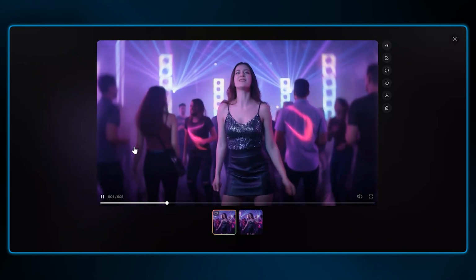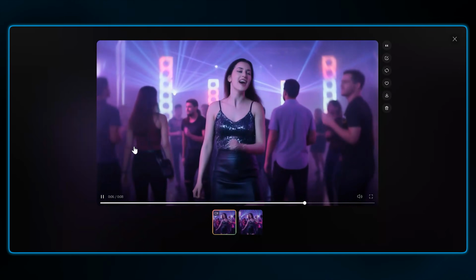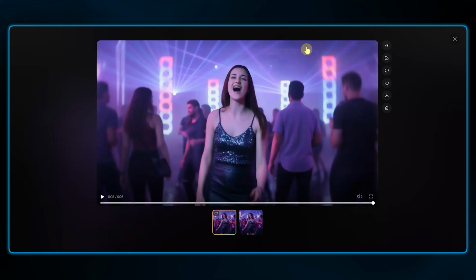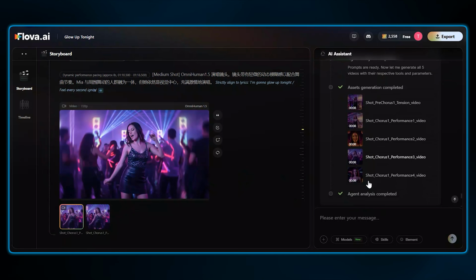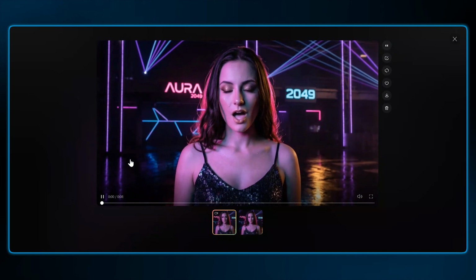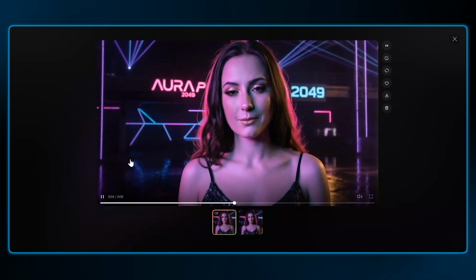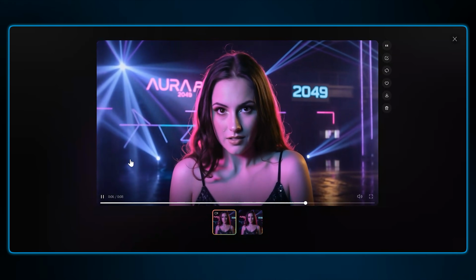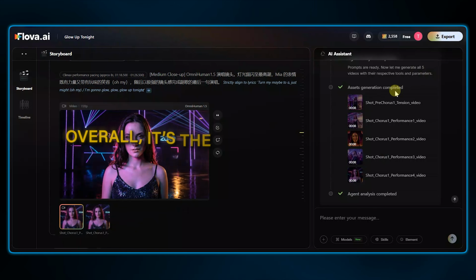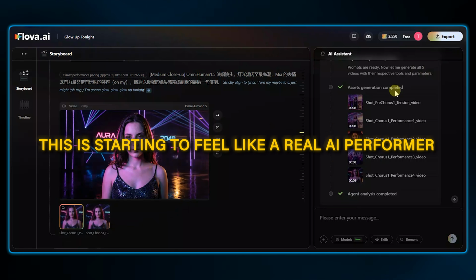Let's look at the result for our lead singer. Watch the body language. Mia isn't just lip-syncing, she's moving with the rhythm. Her head tilts with the melody, and her micro-expressions actually reflect the emotional tone of the song. Now, it's not perfect. In close-ups, the lip-sync is very solid, but in medium shots, you can still see some inconsistencies. But overall, the emotional alignment and movement quality are what separate this from a generic animation. This is starting to feel like a real AI performer.